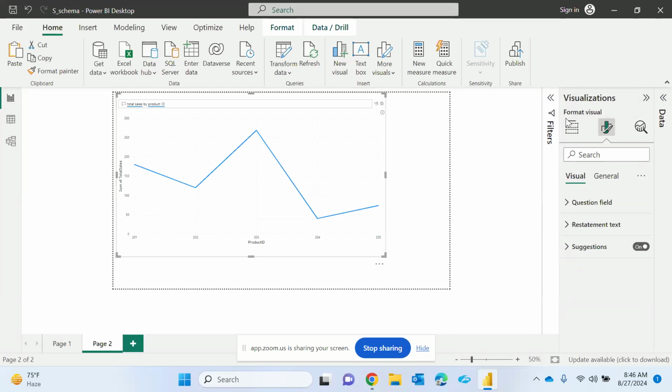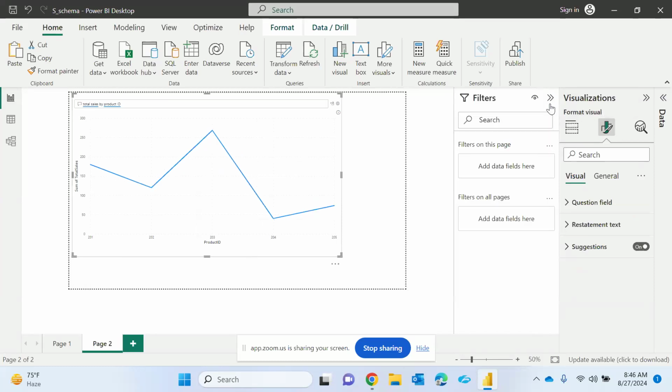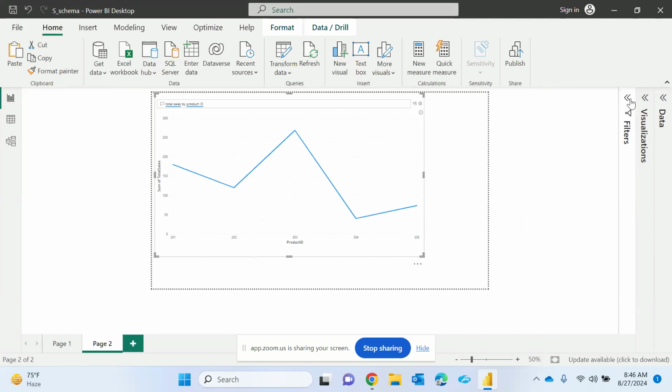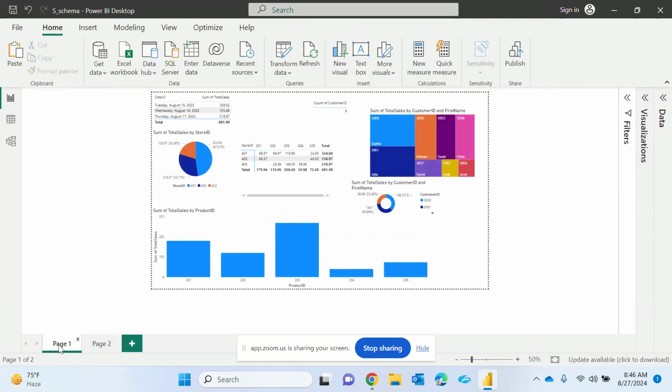Any questions, guys? Hello. Yes, sir. Okay, guys, are we clear? Yes. Okay. So let's see tomorrow how we could create a dashboard and publish it into our publishing layer.